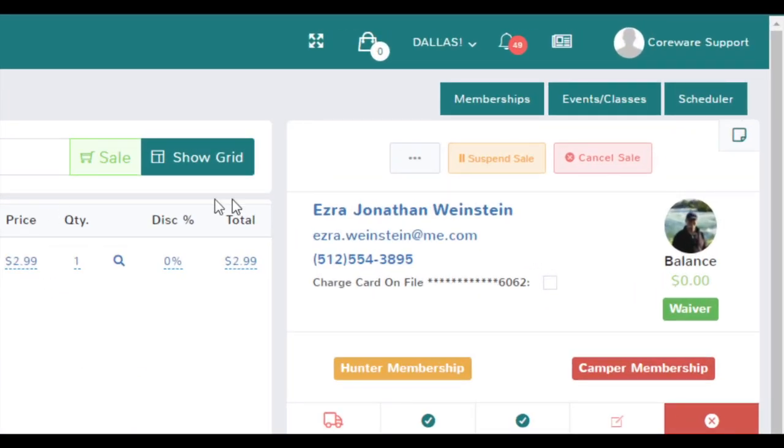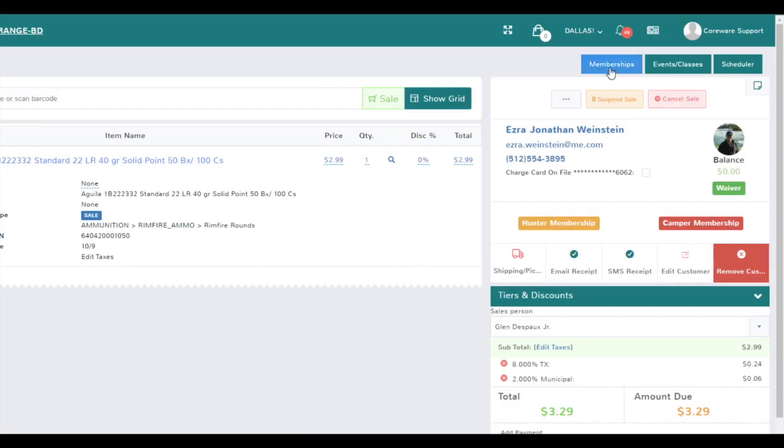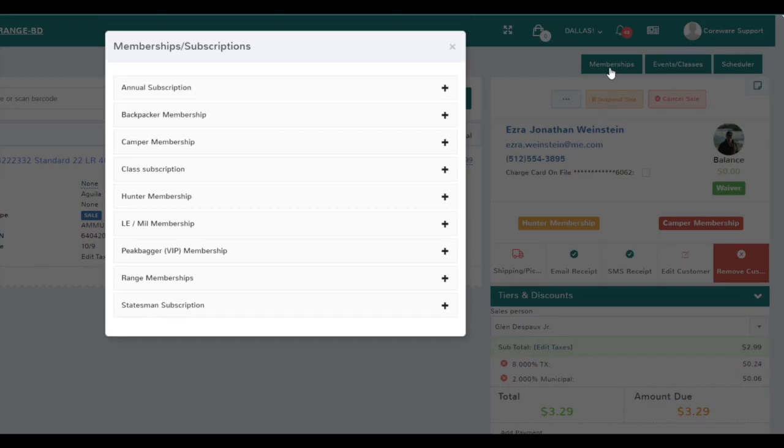One more exciting change that I want to point to is that we moved the membership events and scheduler buttons right to the top right of the screen, and they're showing at all times. So previously, you had to click on Show Grid in order for those buttons to show up, but we actually moved them, made them permanent, so it's very easy to access if you do have memberships set up.